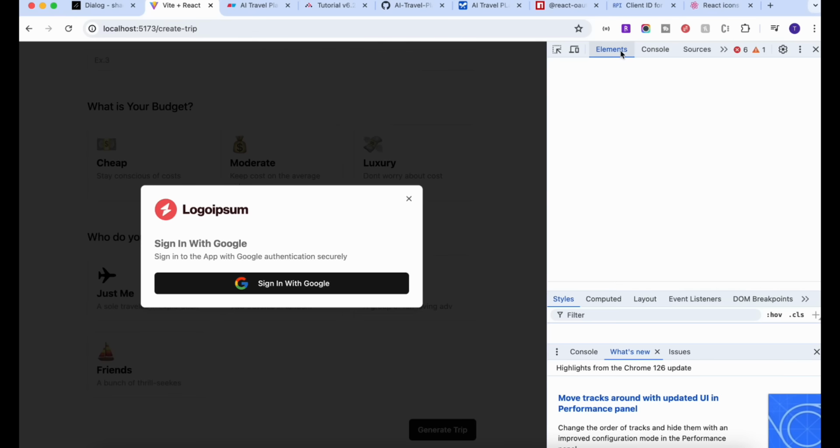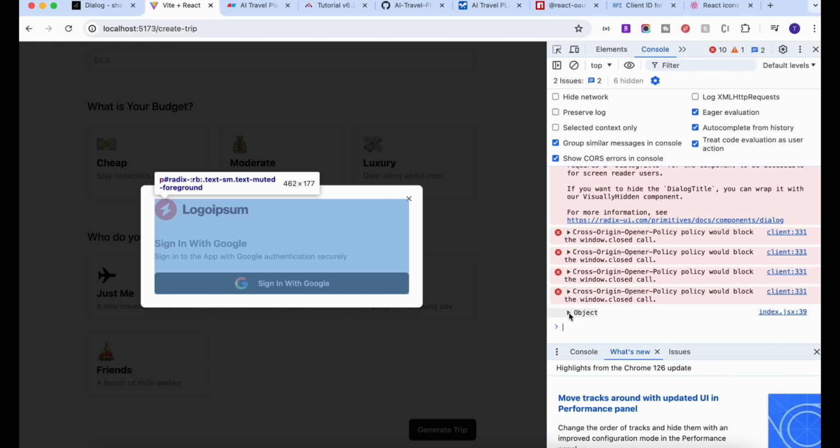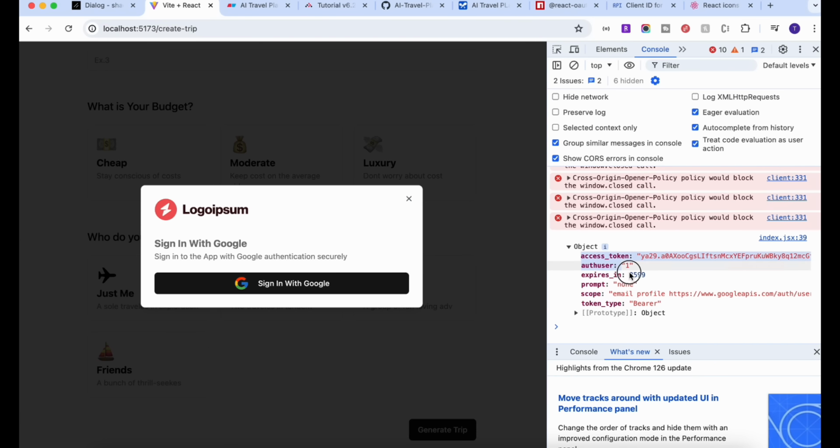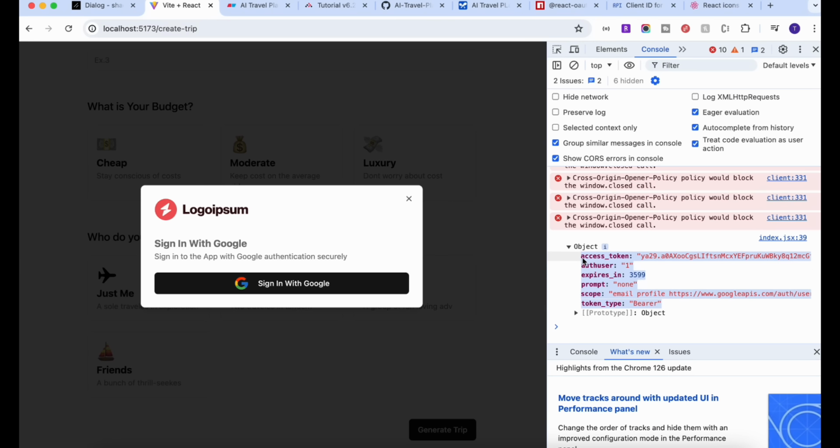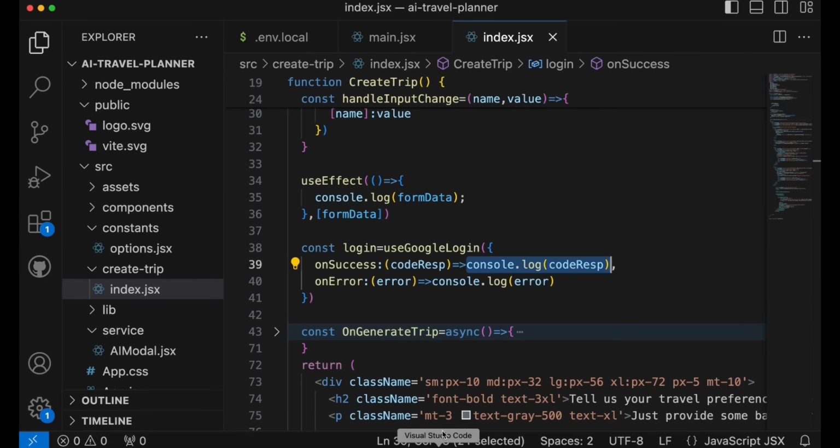Now go to the inspect panel and just see whether you are getting the response or not, and boom, you got the access token, the expiration, and a lot of other information. How cool is it, right? Now with the help of this access token, you need to get the user's information. Okay, and that's quite easy.